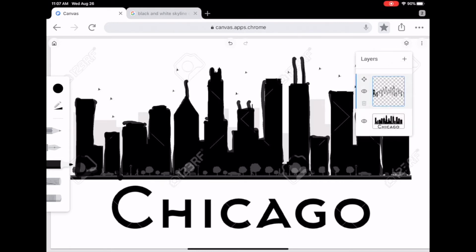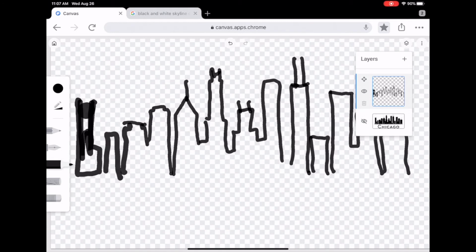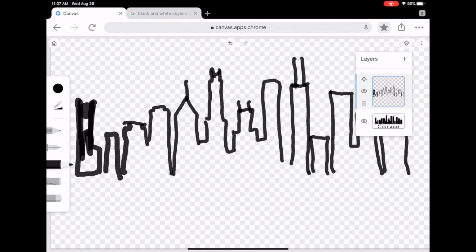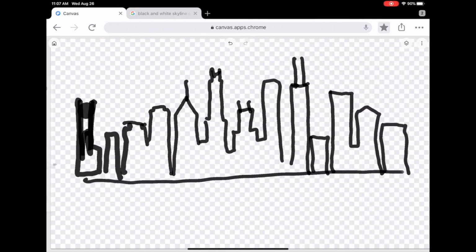So you'll see here, I'm going to click on my layers. I'm going to hit the eyeball next to the image so I can see what I've done. And then I'm going to start coloring it in. I'll speed this up as well.